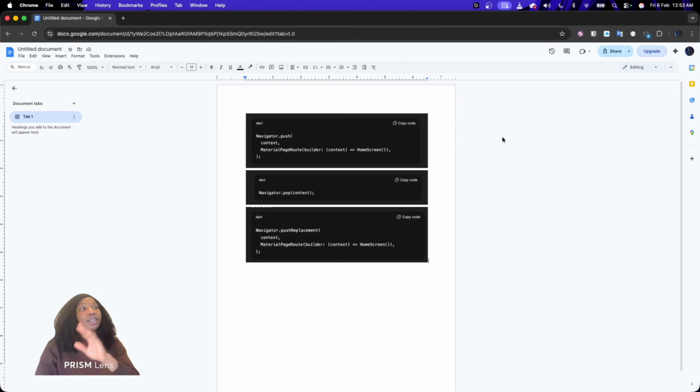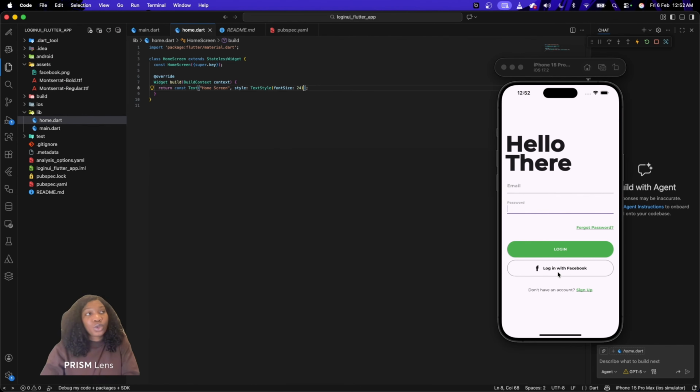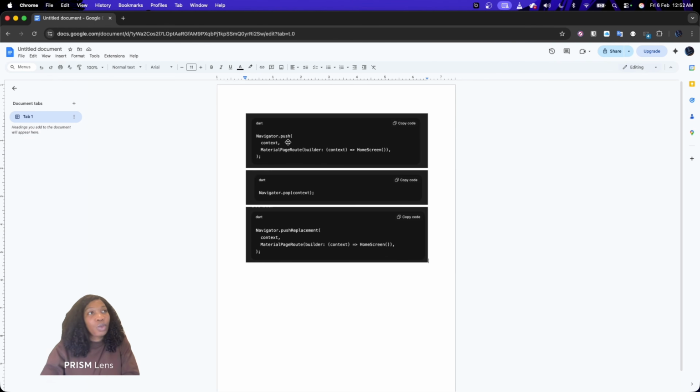We have Navigator.push, we have Navigator.pop, we have Navigator.pushReplacement. There's much more, but for this particular video, keeping it very lean, we'll be using each of these navigation types. Now for the login screen to the home screen, we'll start off by using Navigator.push, which basically just means you hit the button and it takes you to the home screen.